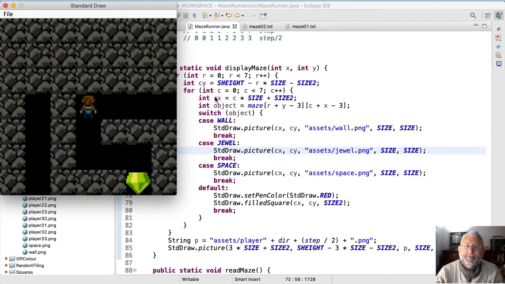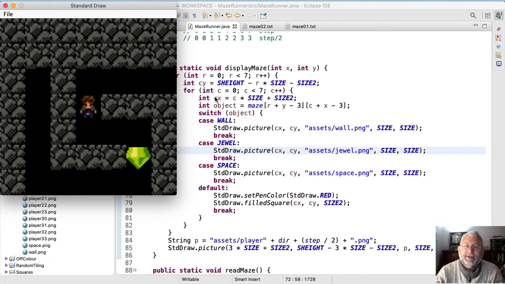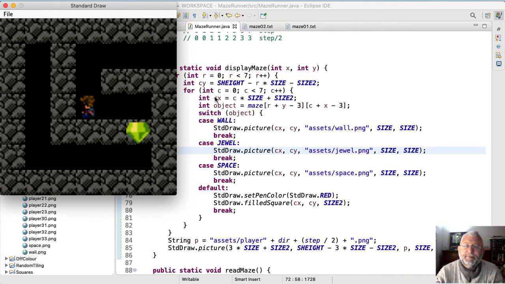I know why. Sometimes it draws a wall behind the jewel and sometimes it does not. And why does it not? Because, let's just clear it. At the moment, right in this position, there is actually a wall.